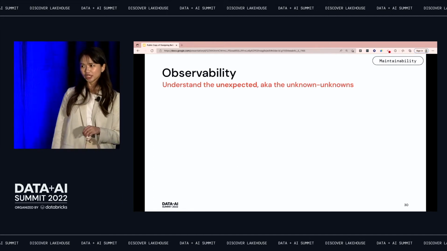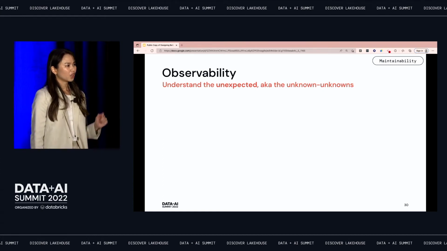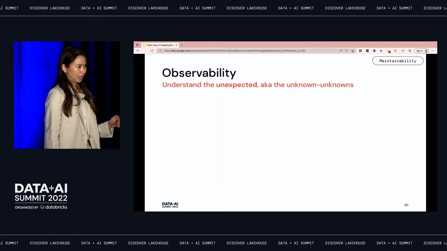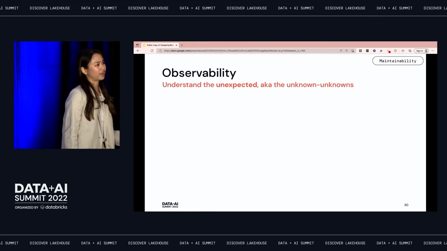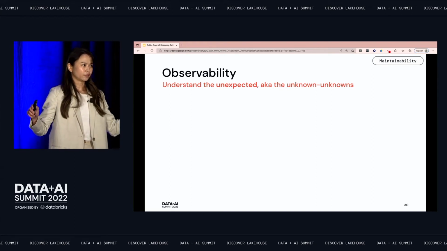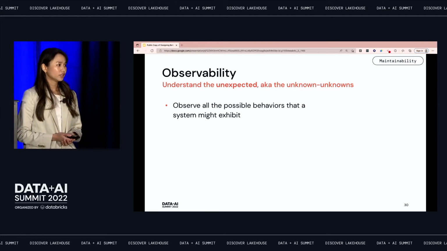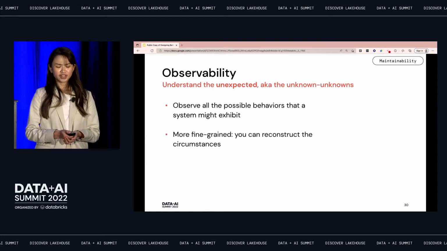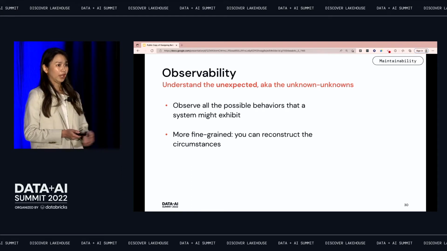Observability, the concept, actually comes from the field of control system theory. The premise there is you can infer the state of the internal system based on the external outputs. It means that this helps us understand what leads to a novel failure mode, even if we have never seen an error before. It allows us to observe all of the possible behaviors that a system can exhibit. It is much more fine-grained than monitoring because we can reconstruct the circumstances based on the output.